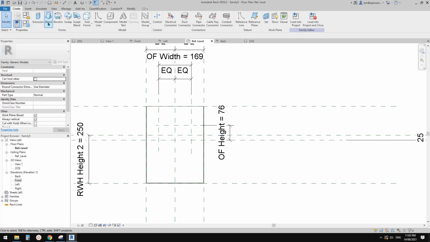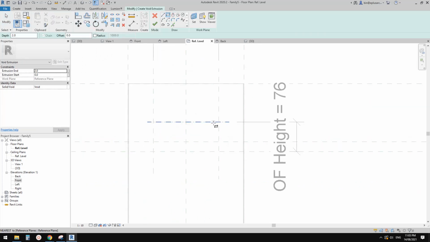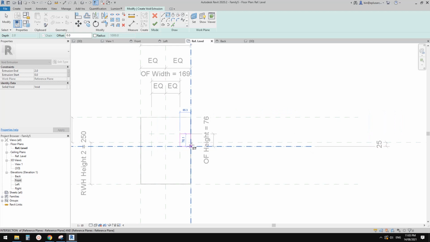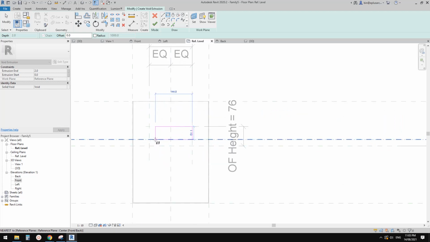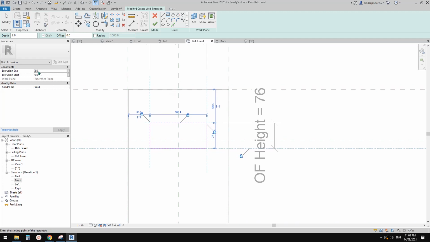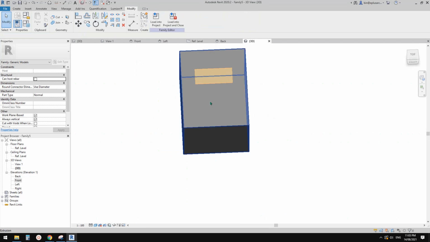So now we can create an extrusion, void extrusion, and then start from the top of this reference plane, and down to this one, which is 25 below the box cutter. Okay, and lock, and lock. It only needs to be 2 because the thickness of this is 2.